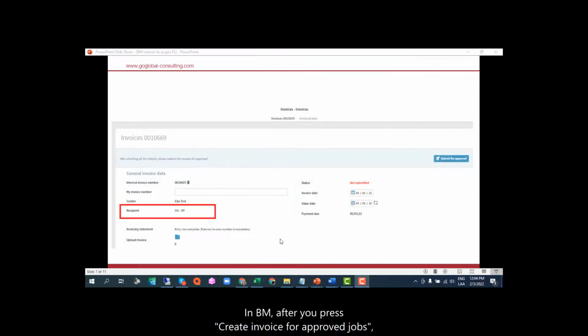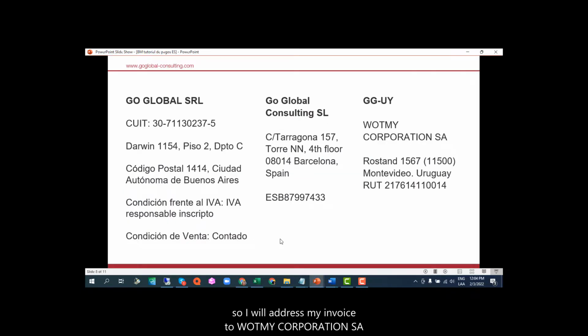In BM, after you press Create Invoice for Approved Jobs, under General Invoice Data, you will see the name of the company next to the recipient field. Please use the information matching your recipient to complete your invoice. For example, in my case, my recipient is GG Uruguay, so I will address my invoice to WaltMe Corporation SA and the address that is shown in the screen.